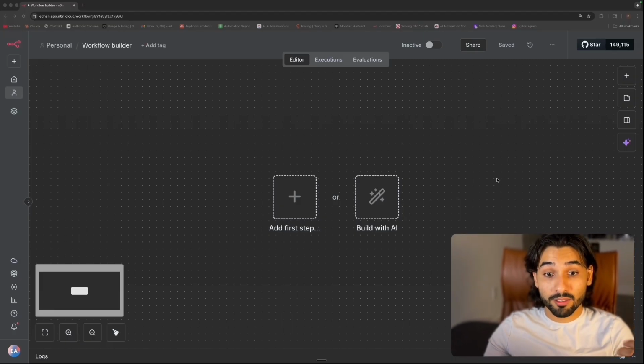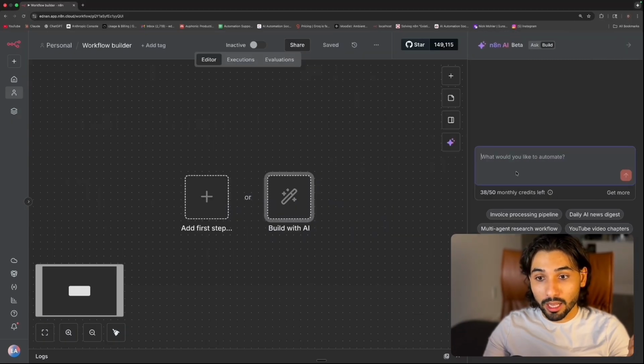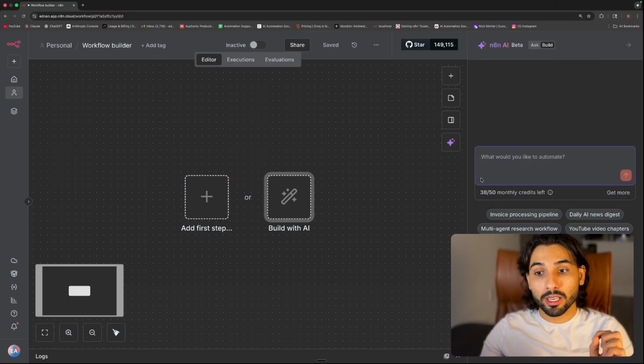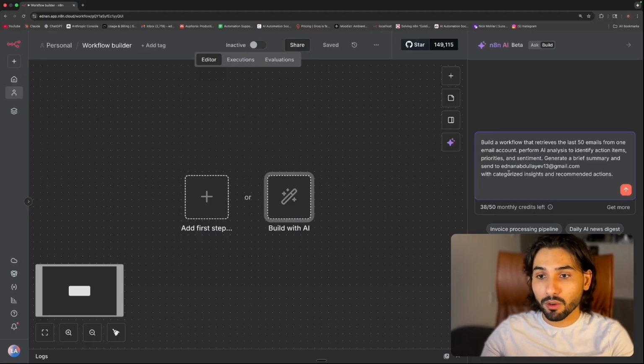Now we'll move to the empty canvas. And as you can see, now we have a new option called Build with AI. So let's go ahead and click on that. Something important to mention: this workflow builder works on a credit system. As you can see, I have 38 credits left out of 50, meaning that I can do 38 more requests. So let's go ahead and paste the prompt that I already generated before.